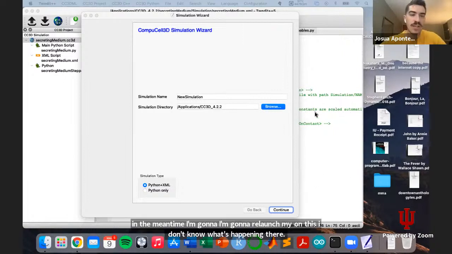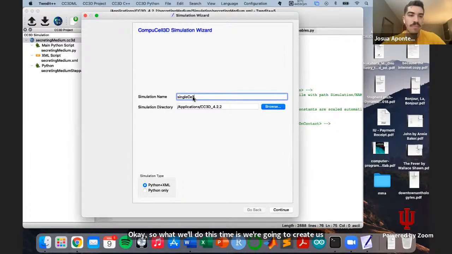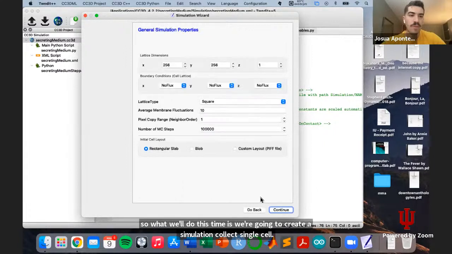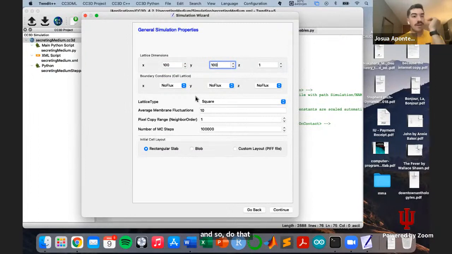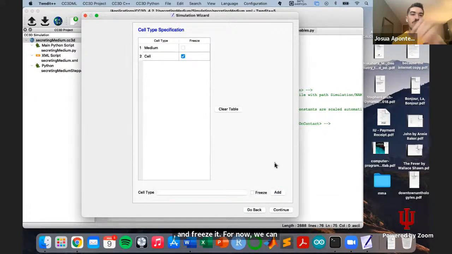Okay, so what we'll do this time is we're gonna create a simulation called single cell. Do the 100 by 100 and use the blob initializer, because we're gonna initialize one cell in the center of the simulation domain. Create a cell type called cell, or whatever you want to call it, and freeze it for now. We can unfreeze it later.